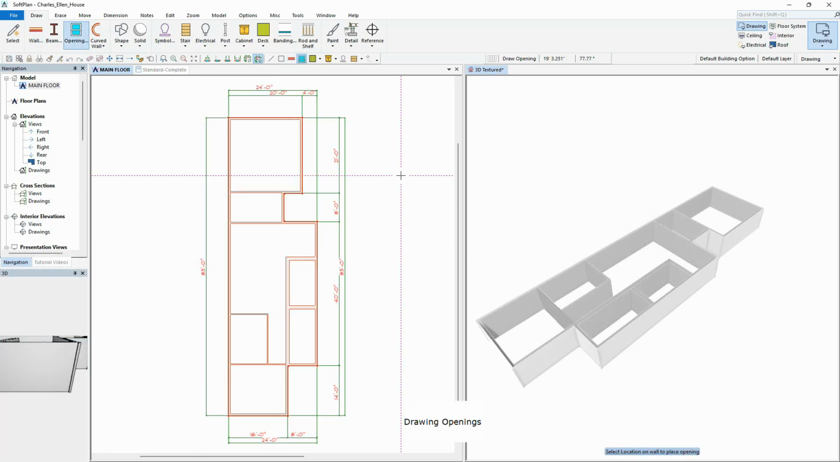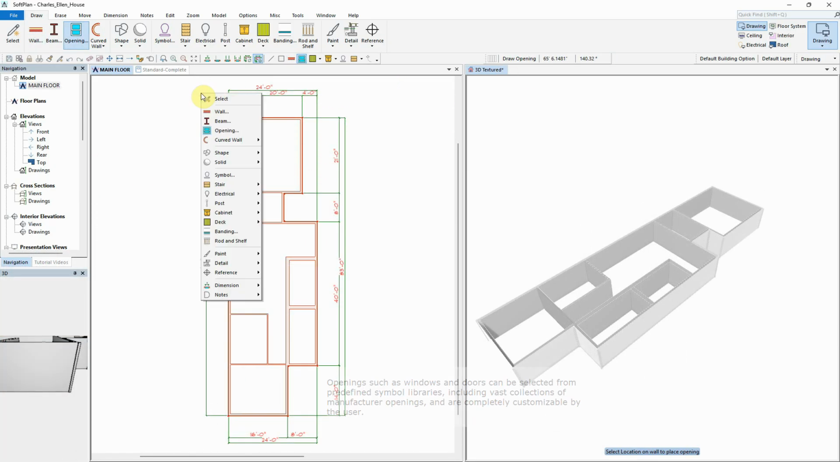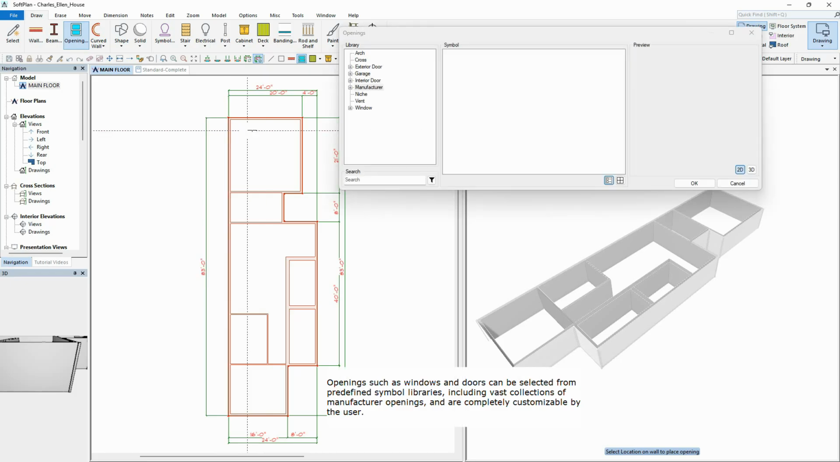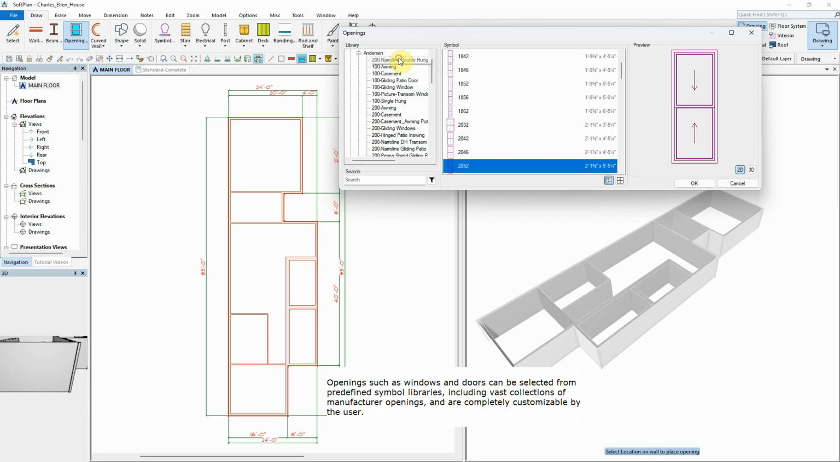Drawing openings. Openings such as windows and doors can be selected from predefined symbol libraries, including vast collections of manufacturer openings, and are completely customizable by the user.